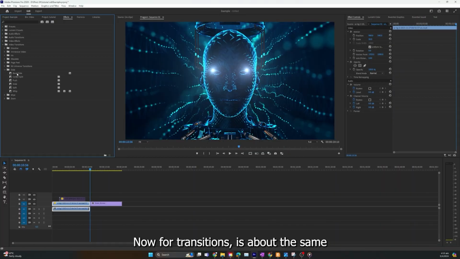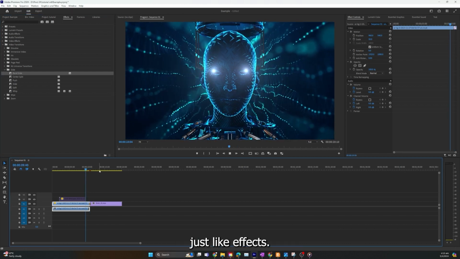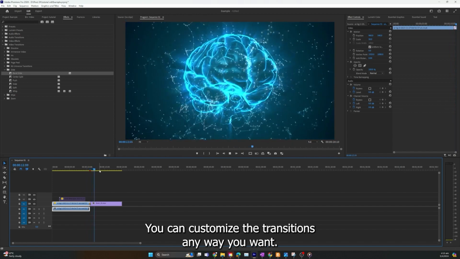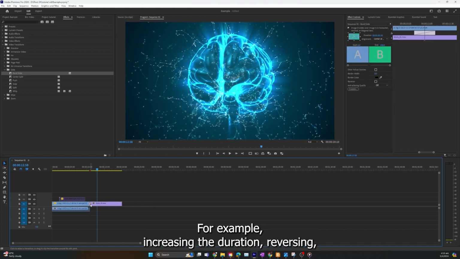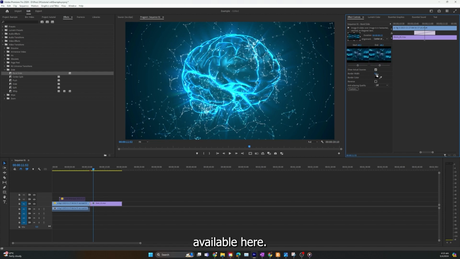Now for transitions, it's about the same, except you need to drag the transitions to the edge of the clip instead. Just like effects, you can customize the transitions any way you want. For example, increasing the duration, reversing, when it starts, and anything else available here.